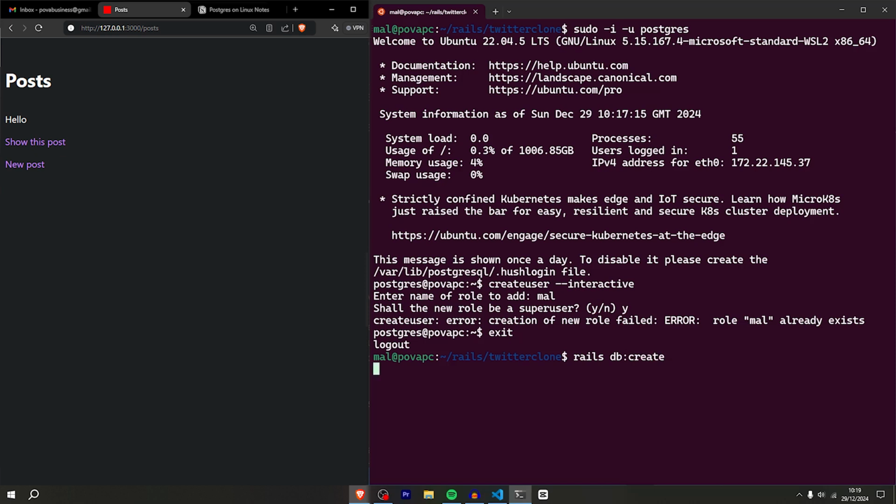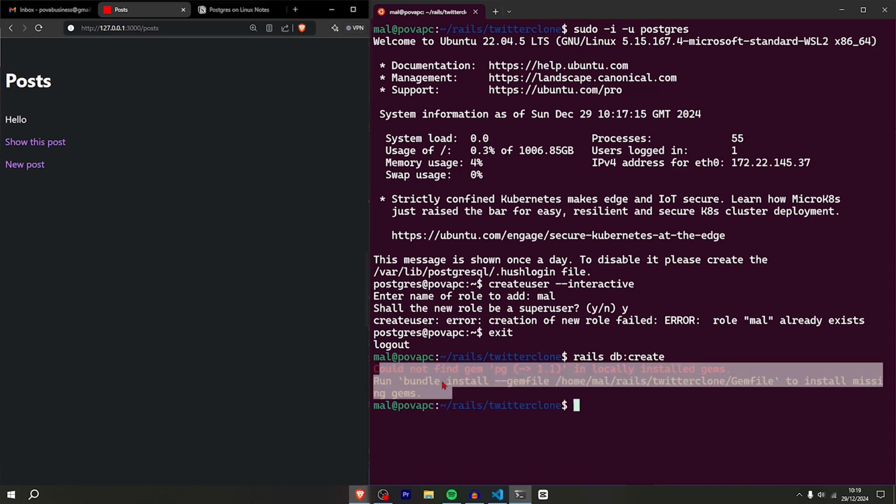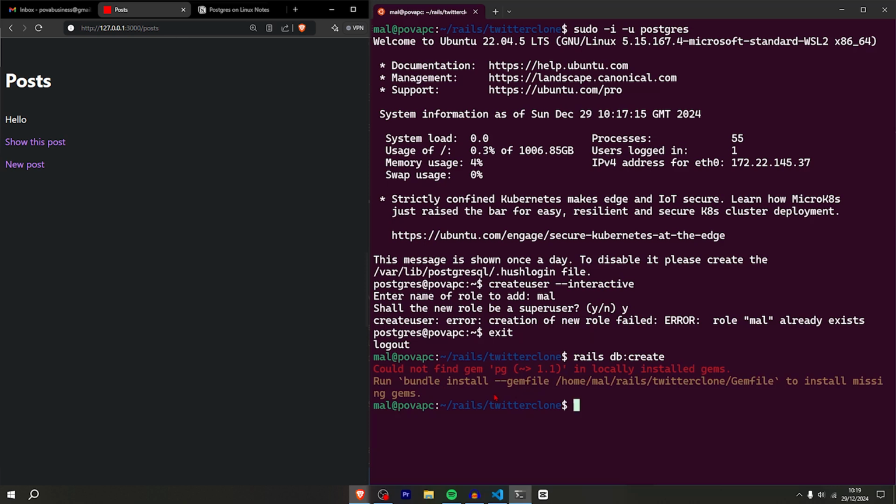And if that works, then we've done everything successfully. Now it says could not find gem PG in locally installed gems. This is a common error we'll run into. We don't have the gem. So just run bundle install, which we forgot to run earlier after we ran the Rails DB system change.